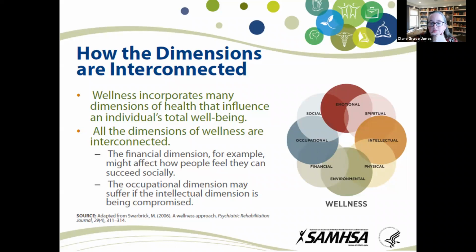Anyone else want to share something they've noticed about how the dimensions are interconnected? So we've got, hey, Mickey. How are you? Great. How are you?